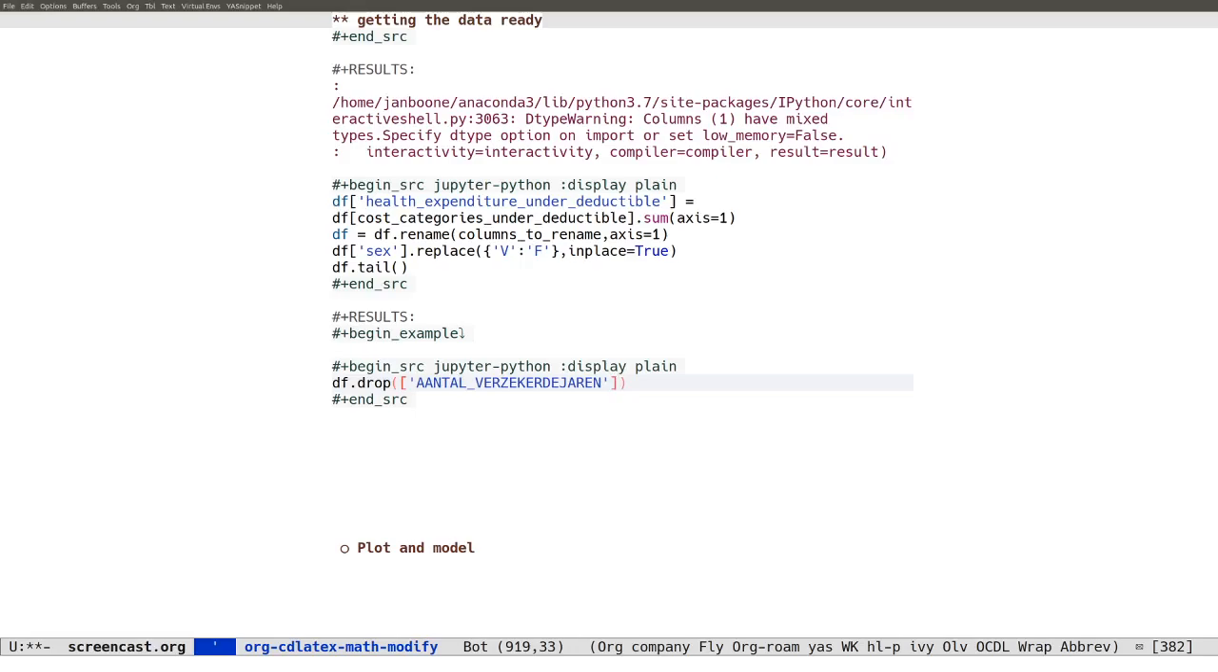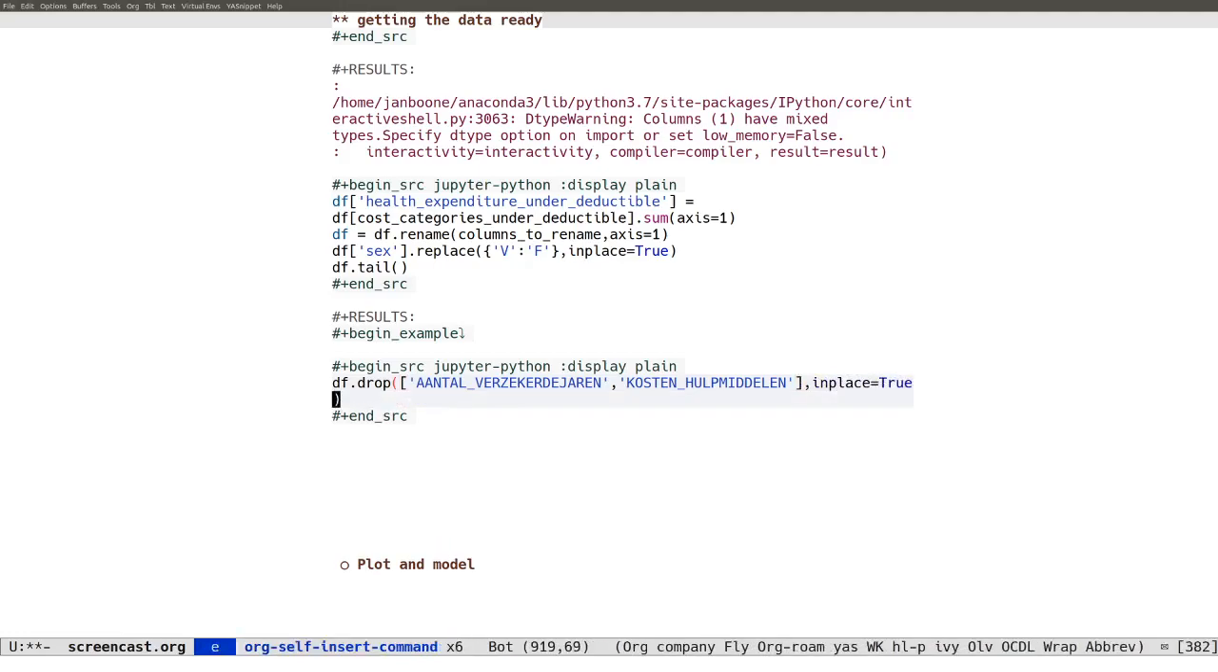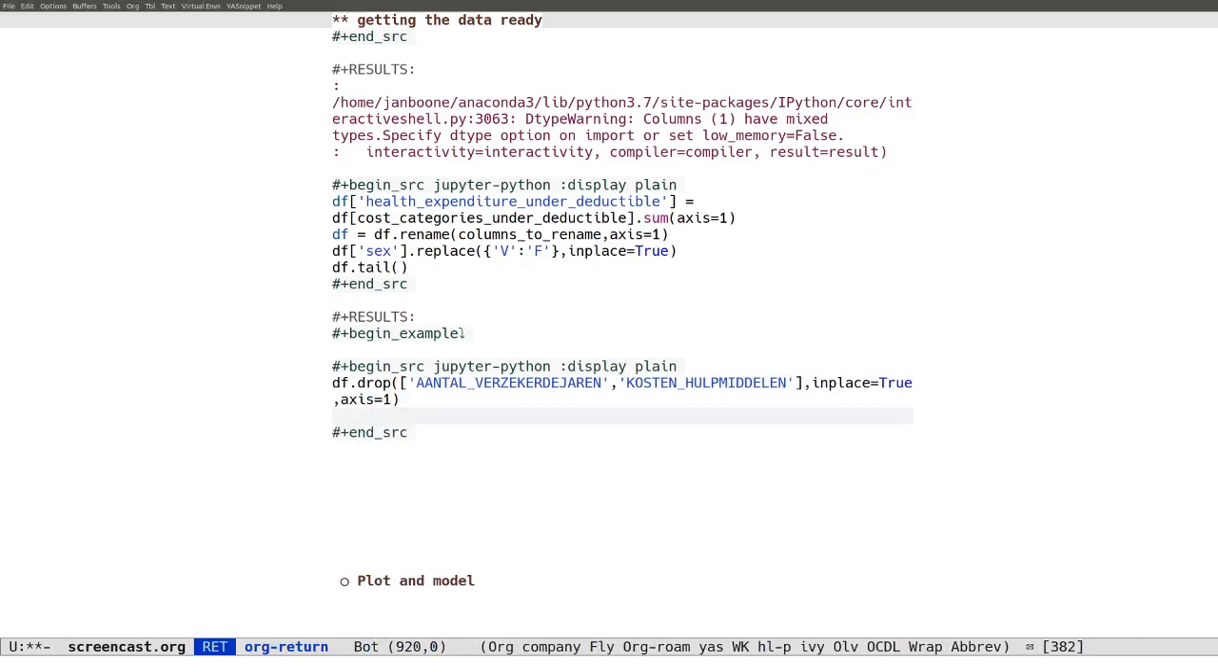Yeah, so we're not going to be interested in this column, and we're also not going to be interested in this column. So we specify a list of columns and then ask Pandas to drop these. Again, we want to drop these in the data frame itself, so we use inplace is true. And again, we want to drop these across columns, not across rows.